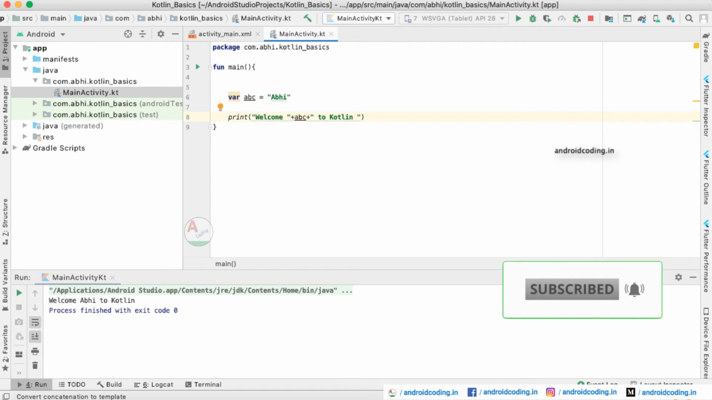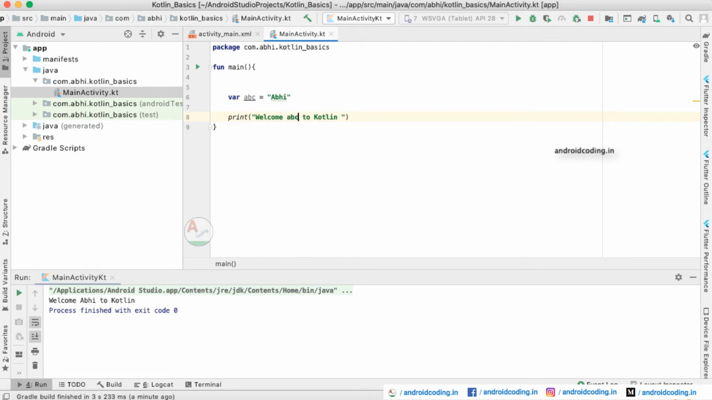But if you want a simple way of displaying the variables in your string itself, you can just remove all of them, and if you type ABC here, you can see the output. Just directly ABC will be printed onto our screen. So welcome ABC to Kotlin, but we need to print the data available in our variable.